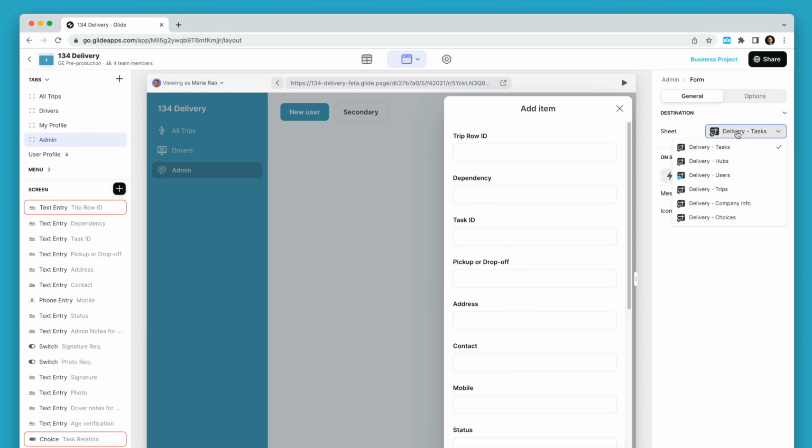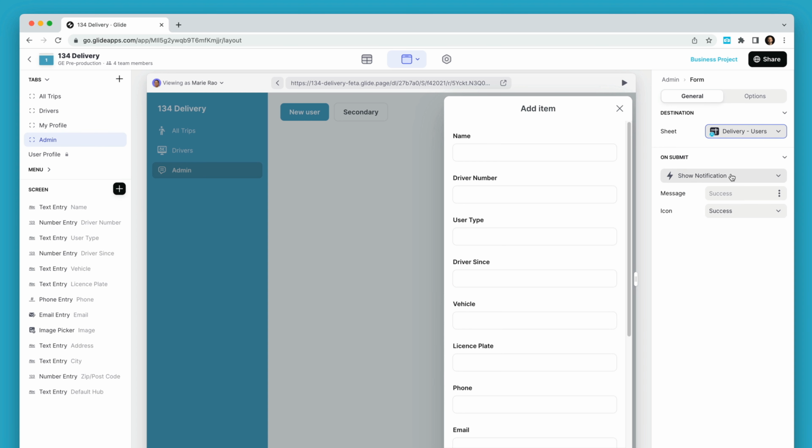When we do this, the entry components in the form screen change to reflect the columns in that new table. Glide adds these components automatically based on whatever it finds in your table, but we can customize this screen however we want and prevent users from adding data to certain columns.